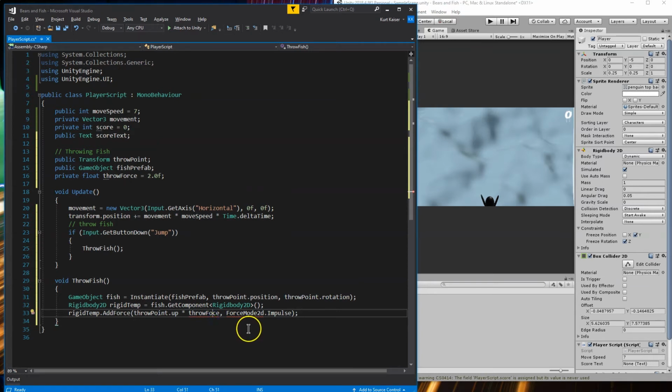All these typos, this is definitely throw force, and this should be a capital D. There we are. So what's going on in this line? Rigid temp, right? The temporary body, the fish that we grab that we're trying to throw right now. We grab that rigid body, we're adding a force to it. Throw point up times throw force.